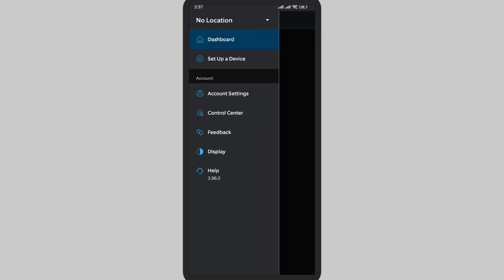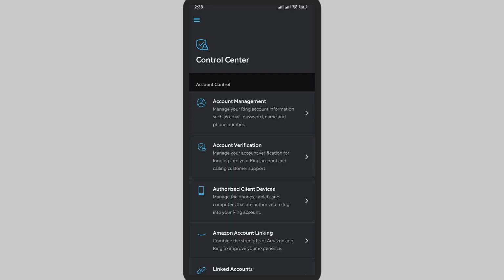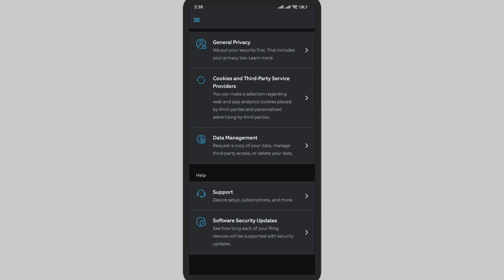Now, here on the left top, you can see this three line icon. Simply tap on this three line icon and here select Control Center. So this is the place where you can find different options and settings. Now slowly scroll down. Here you can find a section called Data Management.